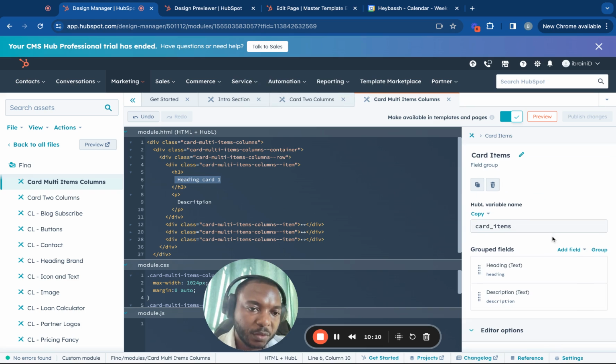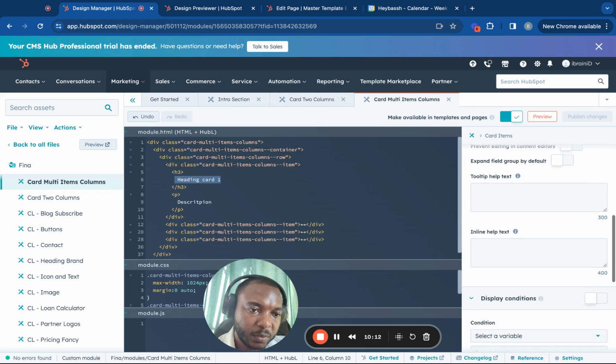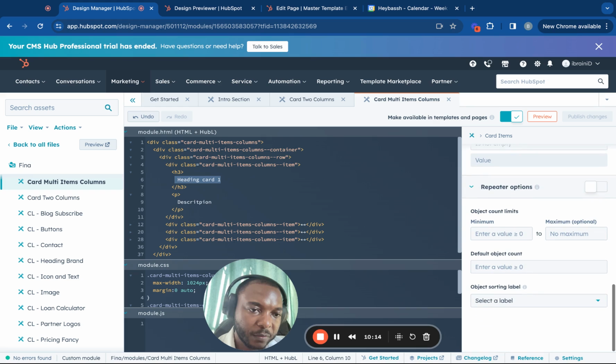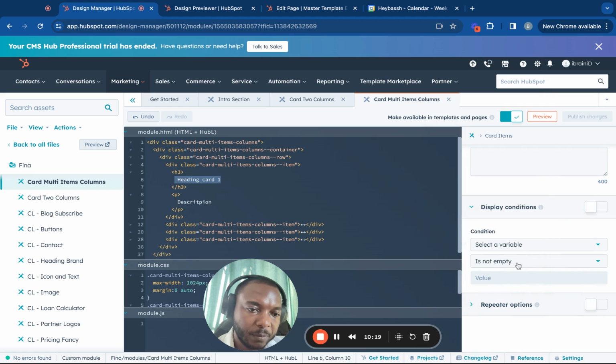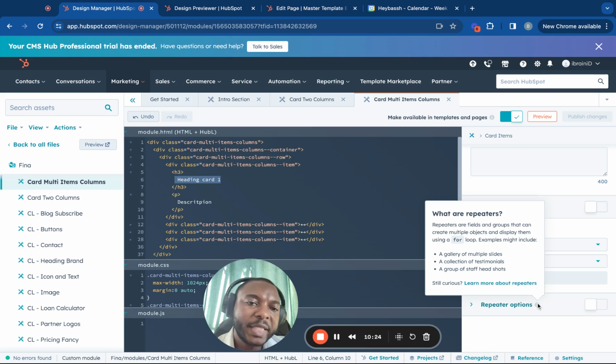So now how you do it, you come inside here, you can see there is a lot of features, but here we're going to focus on the repeat options. You can see, what's a repeater? So what are repeaters? Repeaters are fields and groups that can create multiple objects and display them using a for loop. Examples might include a gallery of multiple sites, a collection of testimonials, a group of staff headshots. Still curious to learn more about repeaters? So here is where they are showing you more about repeaters.